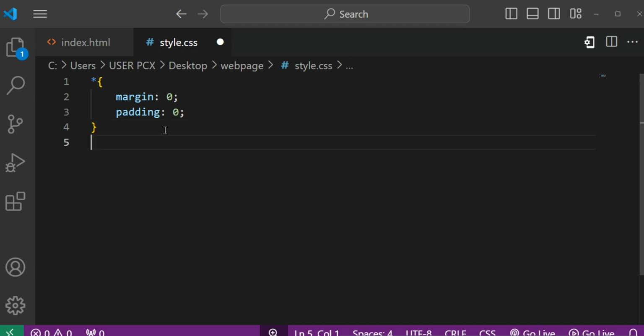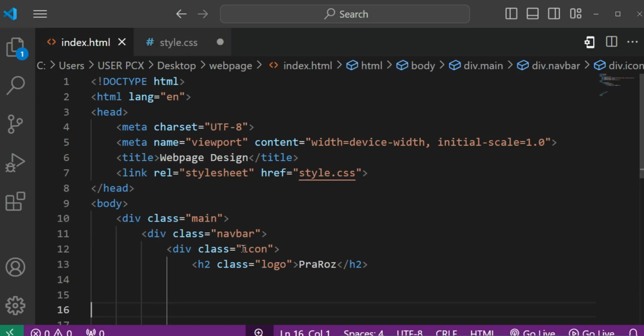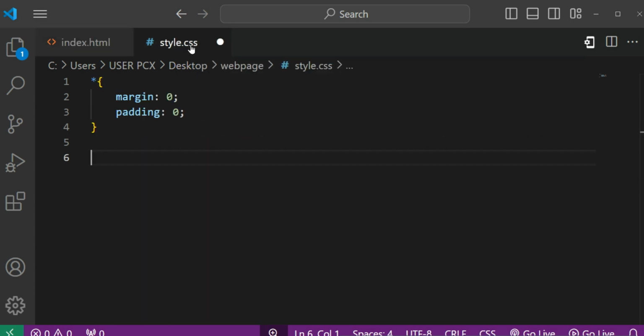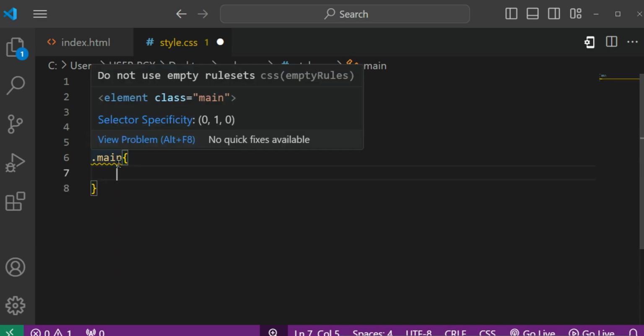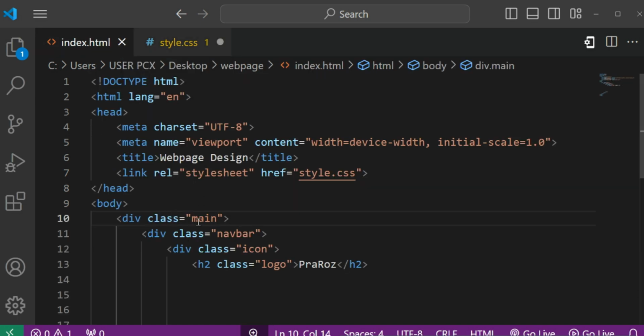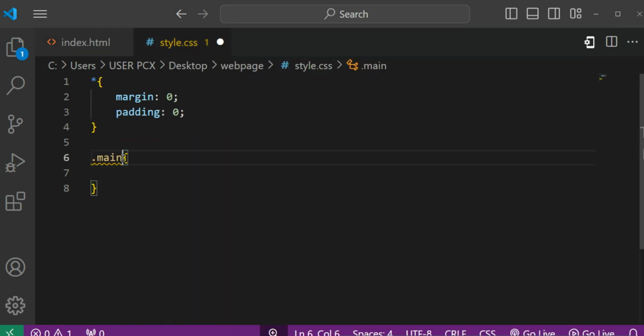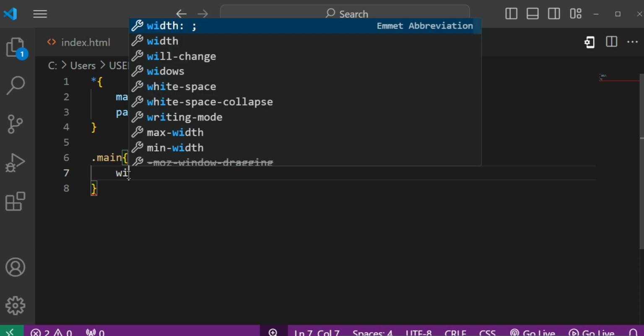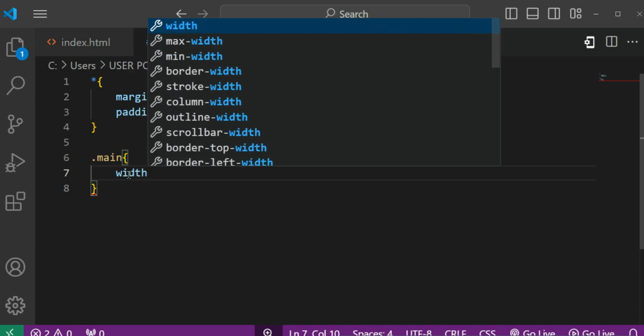Now, for you to call a class name, we have some classes here. Look, this is a class, right? For you to call a class, you use a dot. So I have dot main, then open braces. That means we want to make reference to this div here, which is main. To avoid mistakes, I just copy this and put it here, in case you are having issues with spellings. Okay. So width 100%.